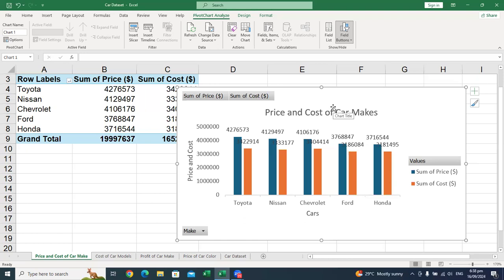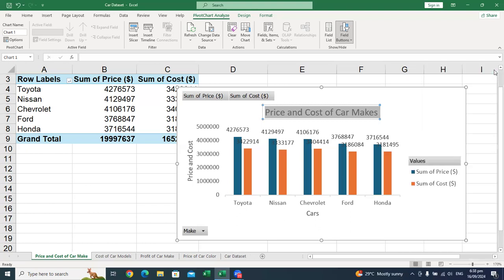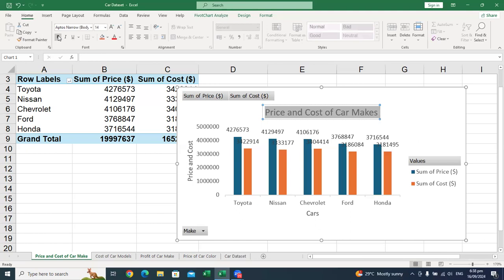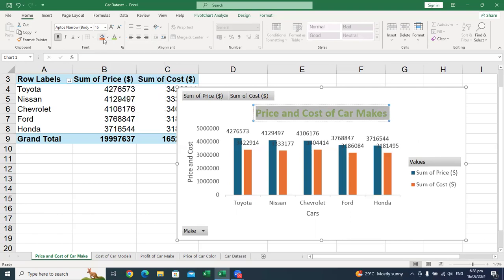Okay, for our chart title, because it's a title, we can actually make it bold. You come to your normal home button here, and you can make it bold. You can also increase the size. You can also give it a color of your choice, or give it a background of your choice.